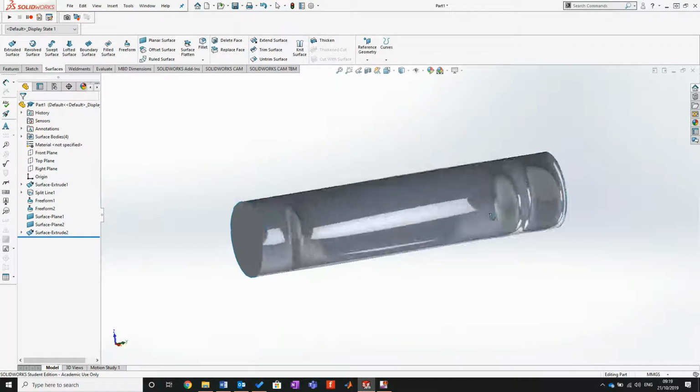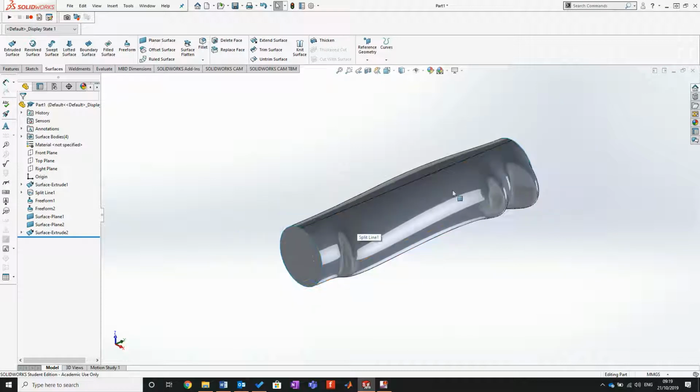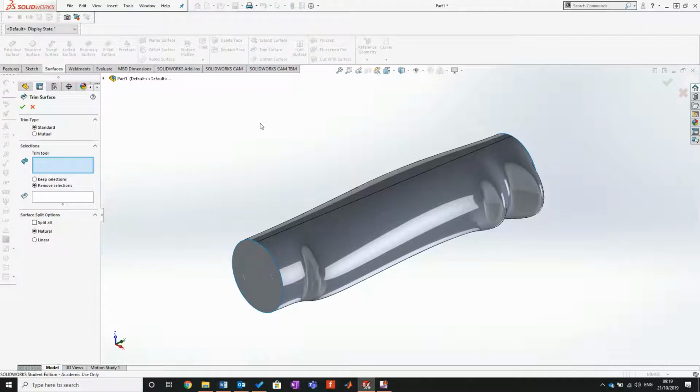Now this point, it's a bit rough. There's a few things we need to do, a few things we need to change. First things first, the extrusion we've just done. So if I do trim, I know some were struggling with this the other day.